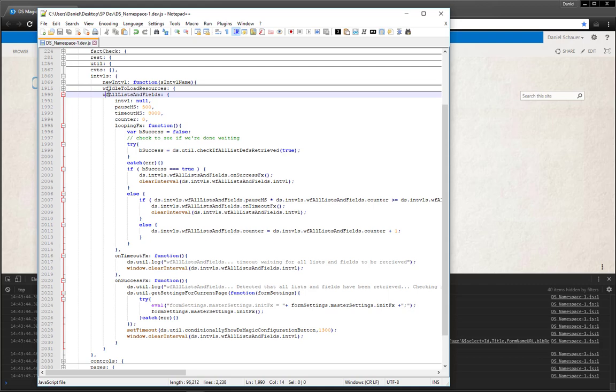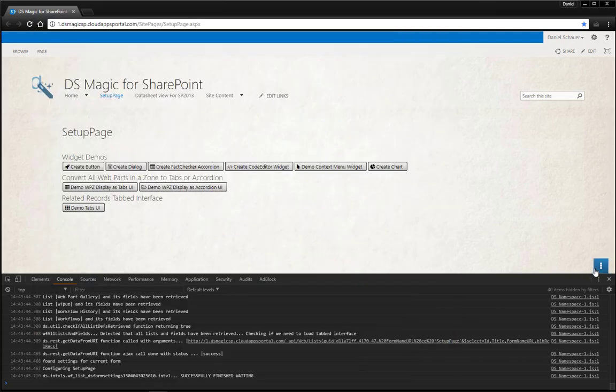The wait for all lists and fields interval object simply calls a function here in the utility portion of the namespace to see if all list definitions have been retrieved, and if so, it goes ahead and tries to get the settings for the current page from the DS form settings list. We also see here that it will wait a few moments and then check to see if it can show the dsMagic configuration button in the lower right-hand corner of the browser, and that is this button right here.